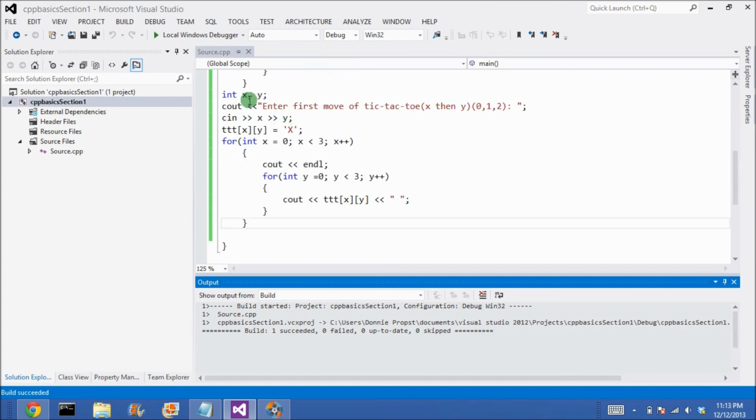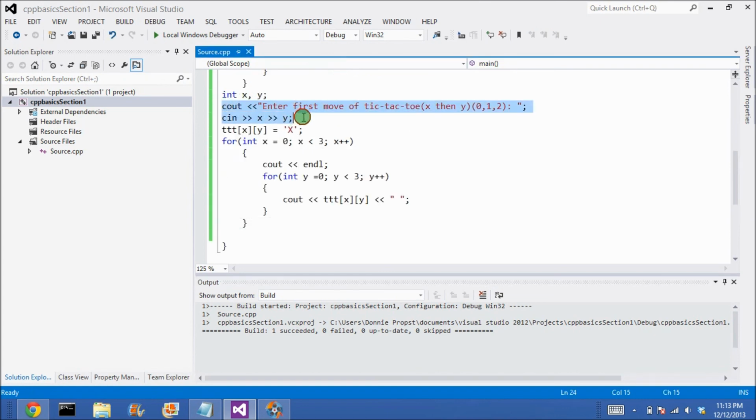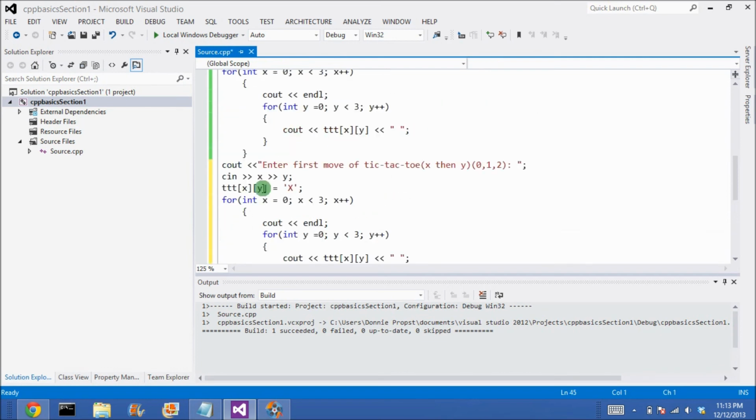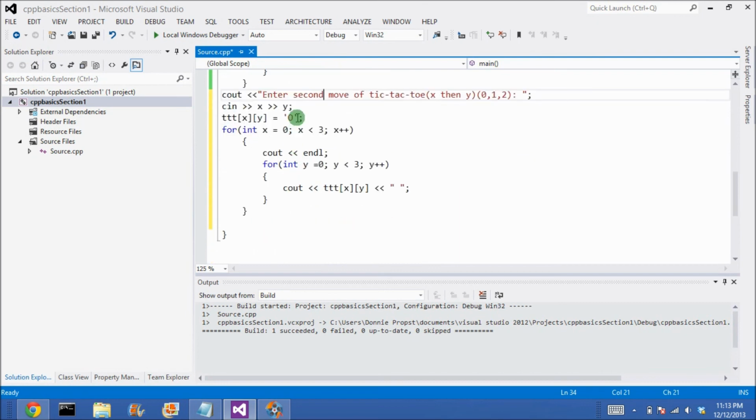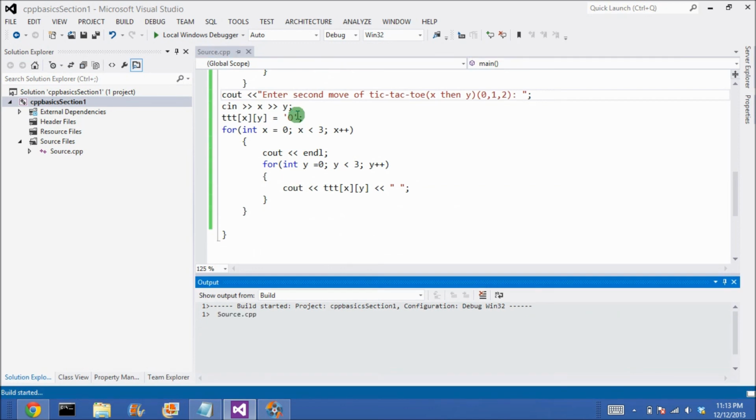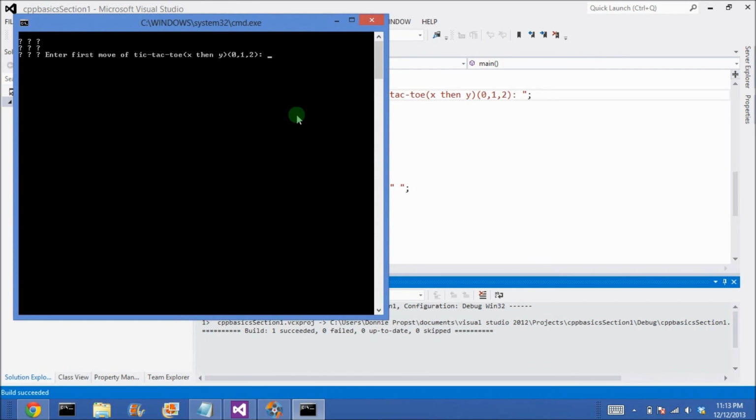So then, to counter that, what we're going to do is copy this segment right here. Actually, we can copy all of this and paste it here. And all we have to do is change this to an O and tell them to enter the second move of tic-tac-toe. And if we run this, you'll again see that it allows the user to enter the second move, and it'll save it as an O. So let's say they want to put one at 0, 0, up in the top left-hand corner, and let's say this next guy wants to put one at 2, 2. You'll see it put an O down here.